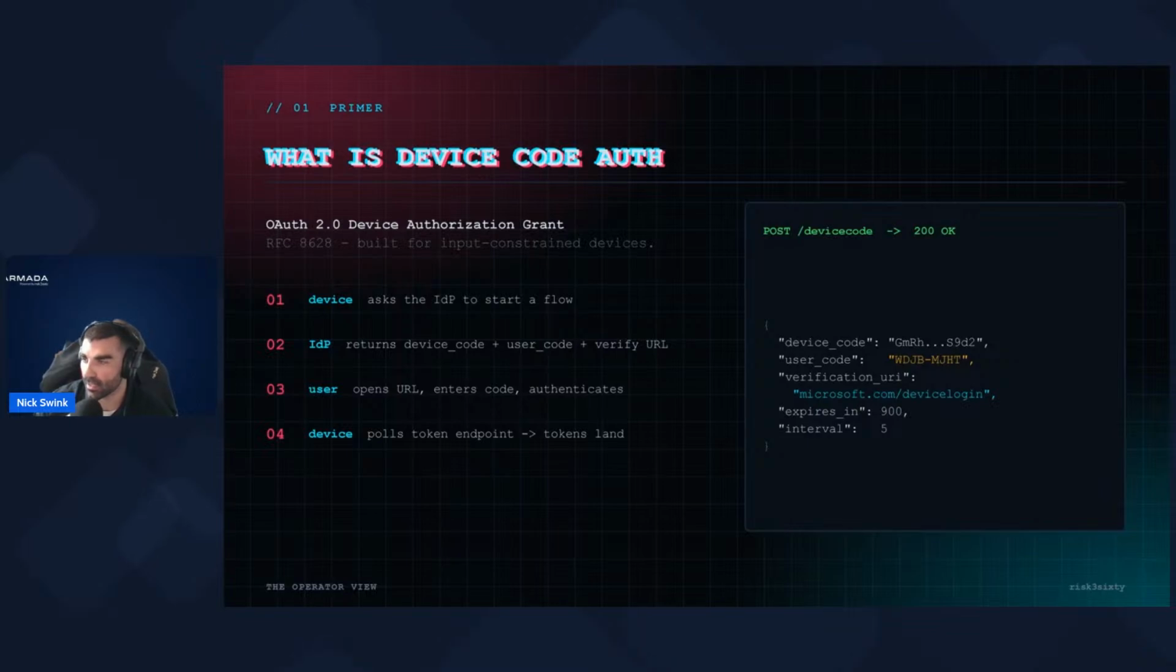Now, it was first introduced, I believe, in 2019, and it was implemented for devices that don't have an easily accessible browser to enter credentials. So things like smart TVs or CLIs or IoT devices. You've probably also used this type of authorization grant.